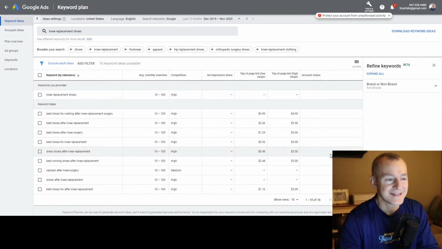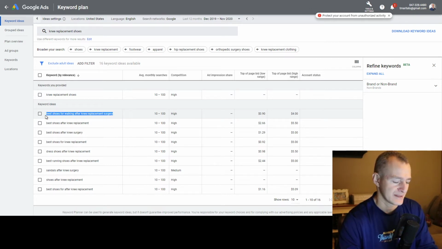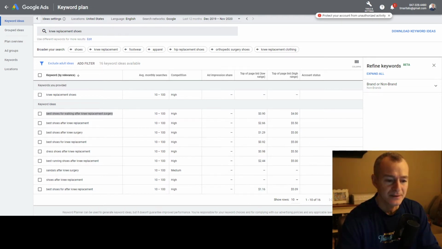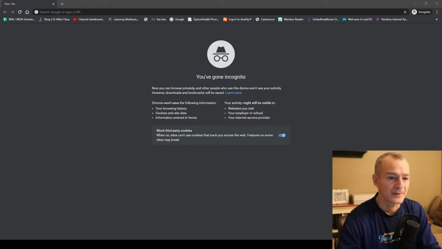So just because it says high competition does not mean this is high competition from a paid placement perspective. And you can see what the rates are over here on the right. But even for something like this, dress shoes, best shoes for knee replacement, best shoes after knee surgery, best shoes for walking after knee replacement. I've got some ideas on what I'm going to do, but I'm going to copy that. Let's go out to an incognito browser.